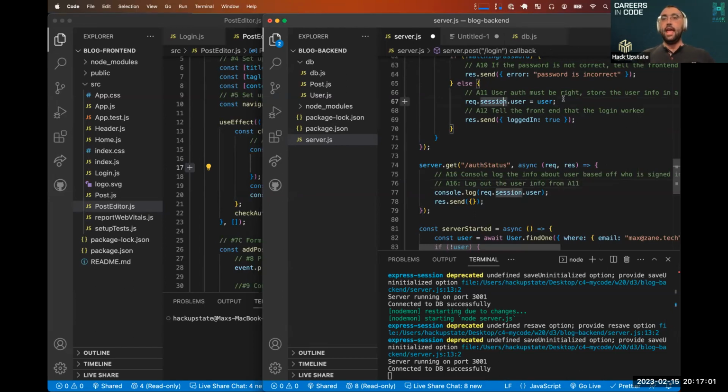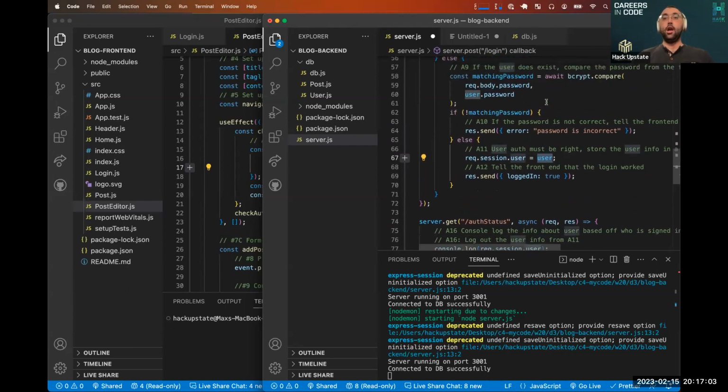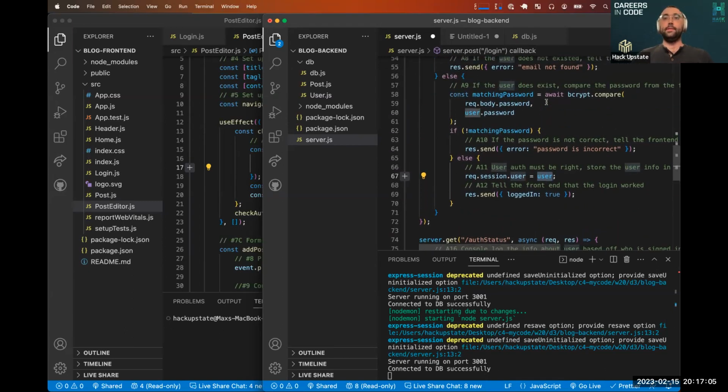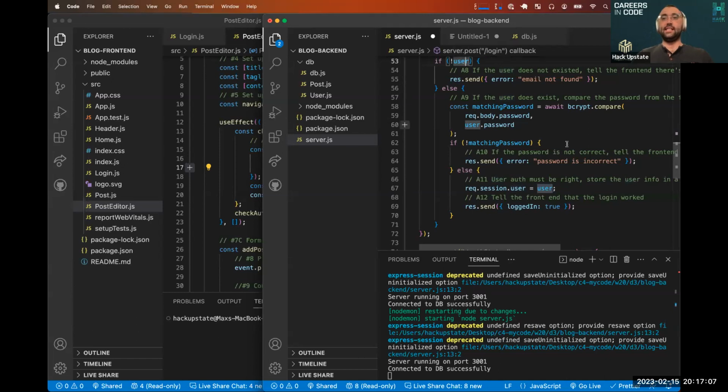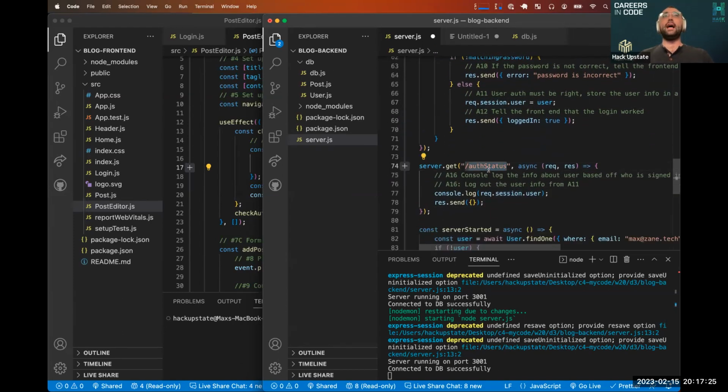Where's our A11? Hey, we took the user from the database only if they got through all the hoops, only if the user existed, only if their matching password was correct. If all of that was true, take the database information about the user and store it into the session. If that user gets stored into the session, when they come back and make another API call, we are able to get the information about that user back out of the session.